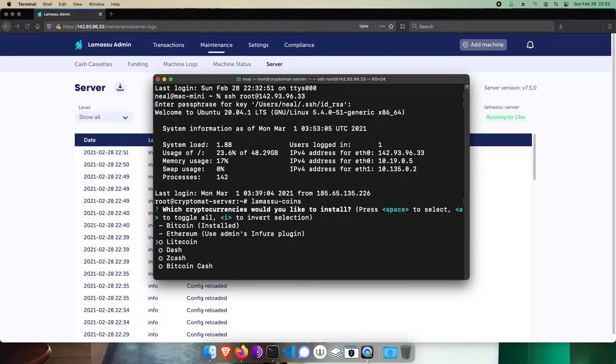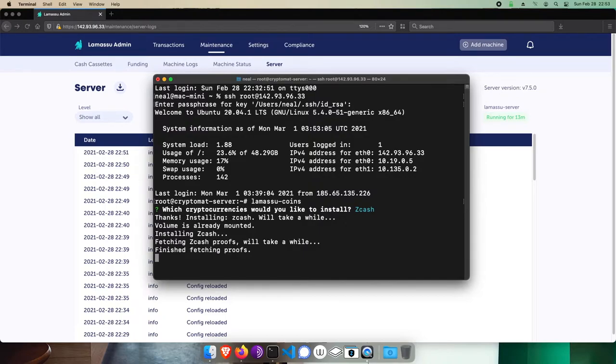Here I see I've already got Bitcoin installed while Ethereum uses the Infura gateway. So I'll navigate to Zcash with my arrow keys, select it with the spacebar, and hit enter to install. Once I see the command prompt again, I can exit out of this and head back to the admin.